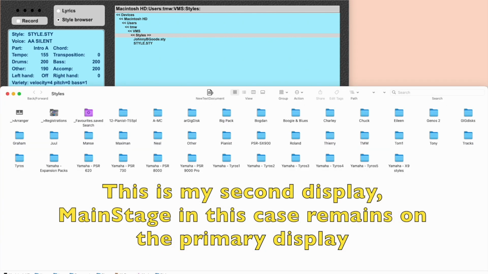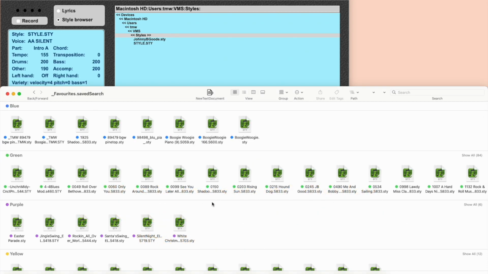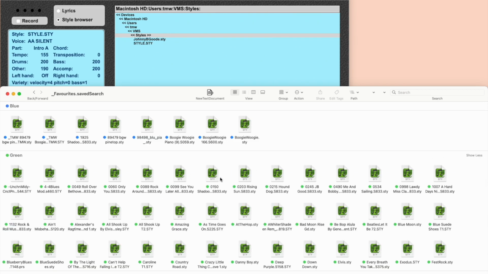When OneManBand opens, a Finder window also opens at the root folder for all of the styles that I have on the hard drive. So we'll just now select a style. Kansas City.